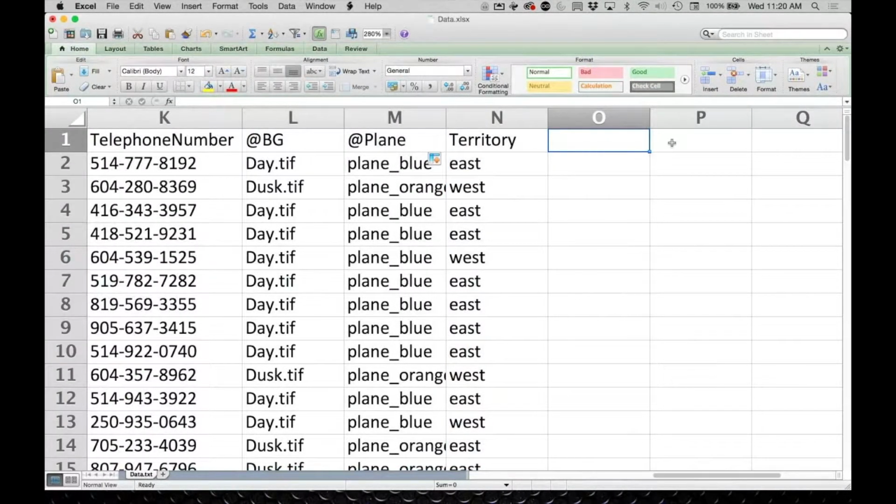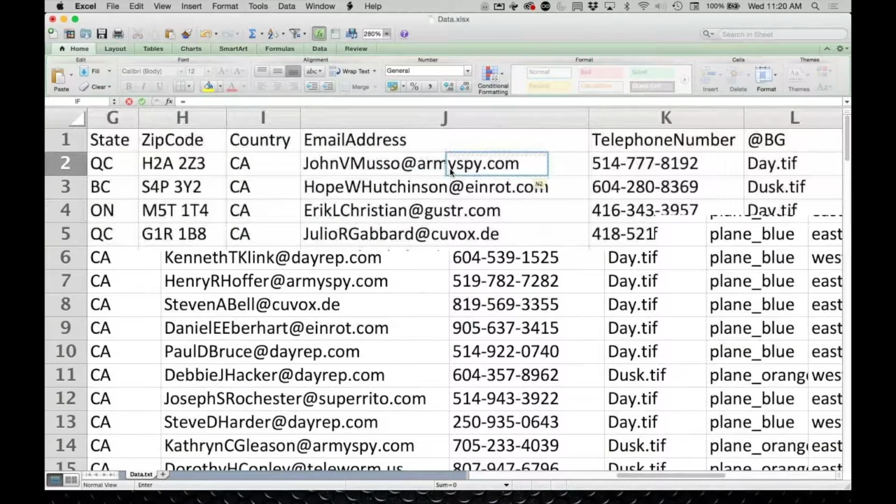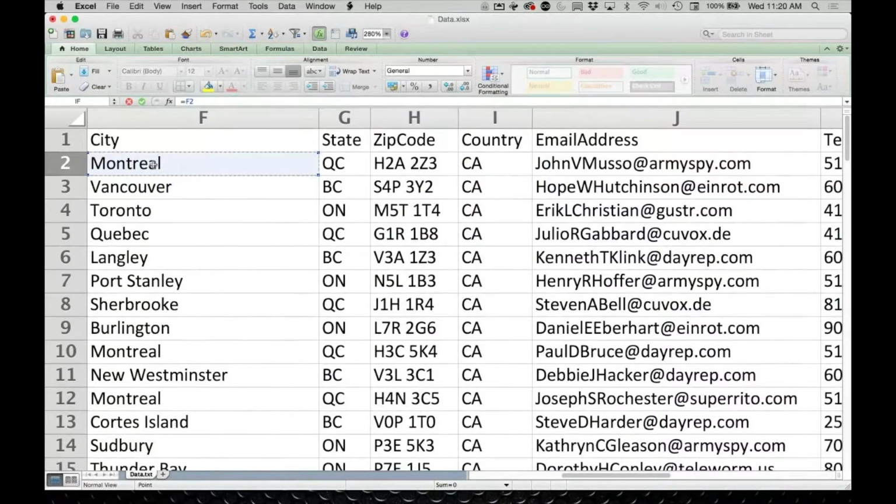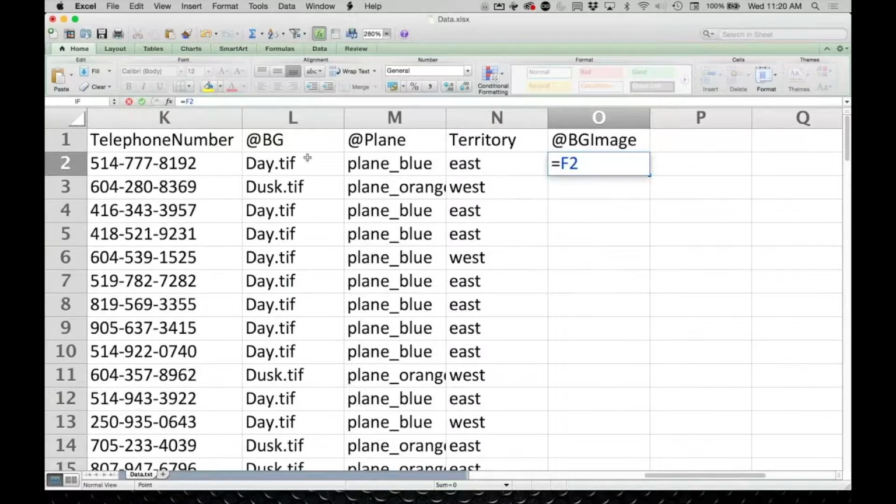So I'm going to call this BG image. And again, because this is going to be an image field, I do need to put the apostrophe and the at. So what I'm going to do here, again, I need to do equals. I'm just going to go to the city field. And then I'm going to use the ampersand to combine that information, so the first record was Montreal, with some extension that's going to be my graphic. So I'm going to do the ampersand, or sorry, the quote, period, JPEG, JPG, and close the quote.